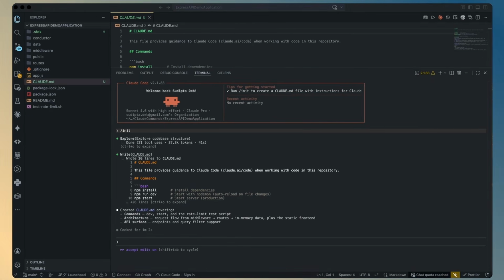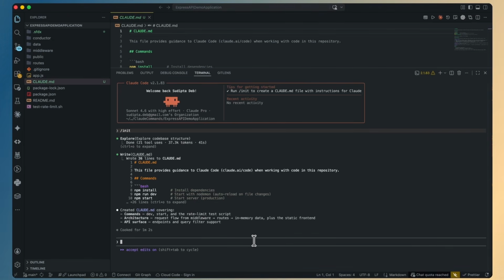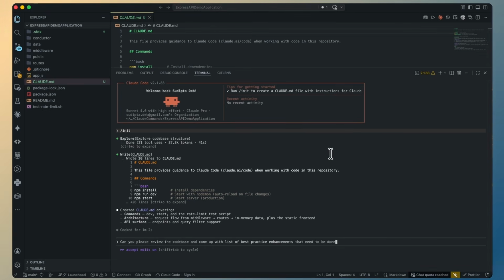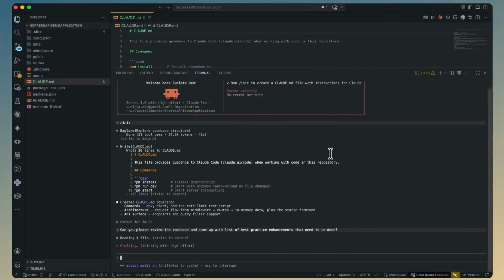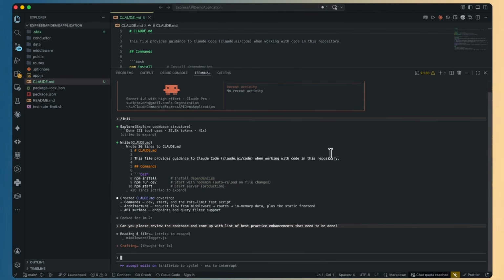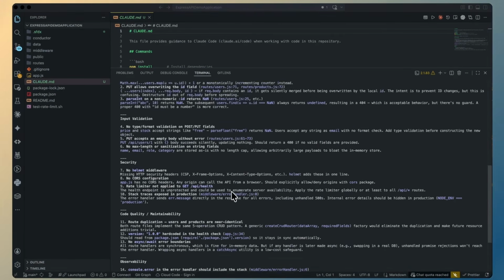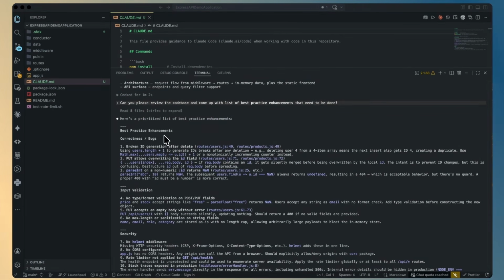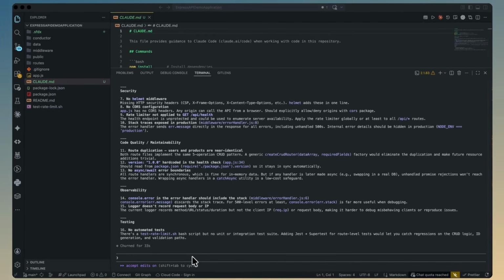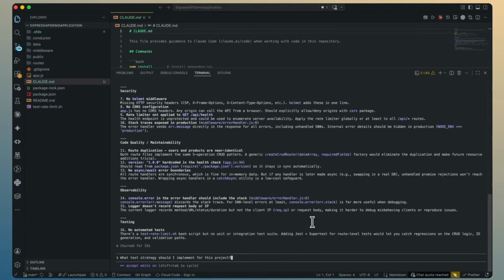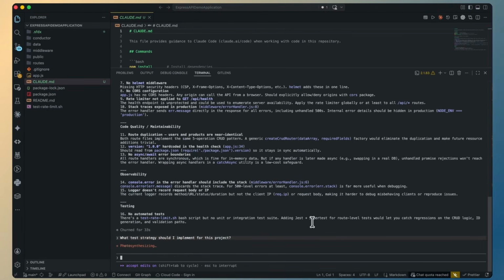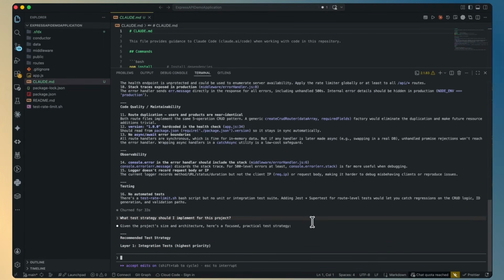Let me give some prompt to Claude first. Can you please review the code base and come up with a list of best practice enhancements that need to be done? Okay, let me give this prompt to Claude and let's see what information Claude brings back. As you can see, Claude gave me a lot of best practice enhancements that can be done in this project. Let's give one more prompt, which is: what test strategy should I implement for this project? This is the second one I'm giving. Okay, let's enter and see what Claude gives me.